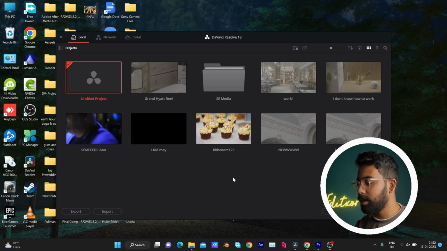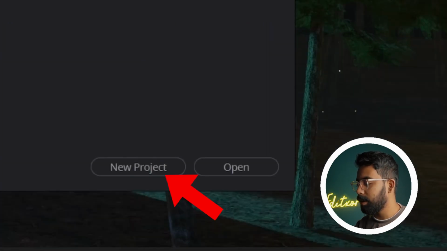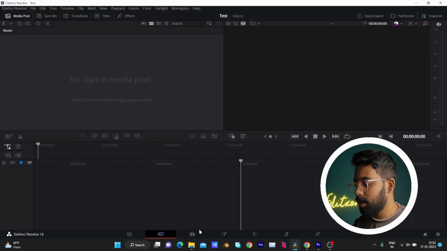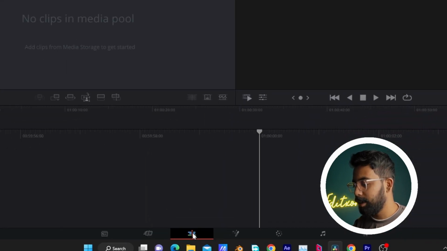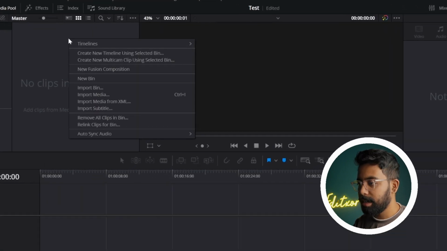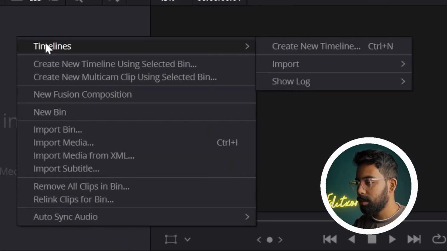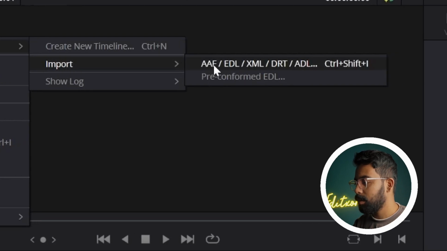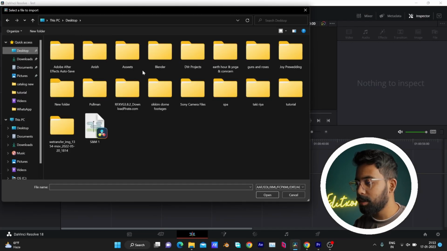Create a new project, either right click here or you can click here. Click Enter. And now go to the edit page, right click here, go to Timeline, Import Timeline, click here: AAF, EDL, XML, DRT and ADL. Now let's go to our desired location.